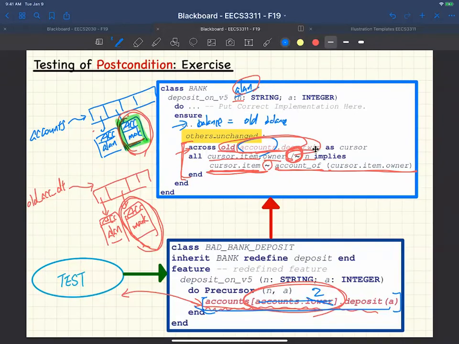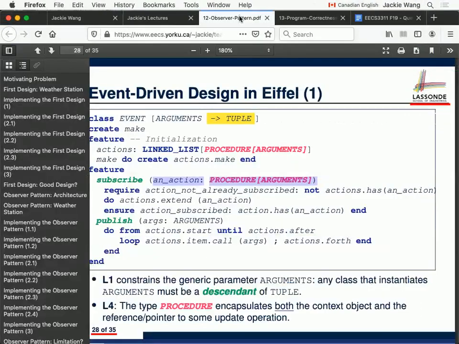Slide 20 for which one lecture? Event-driven lecture. Yeah. 29?